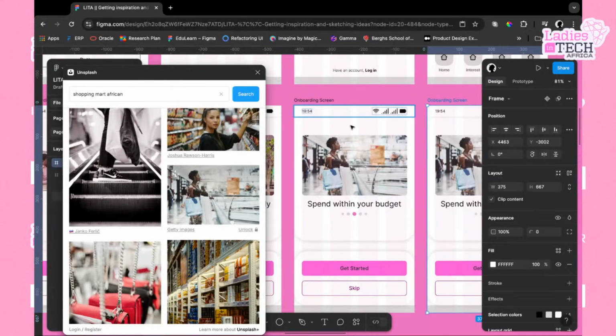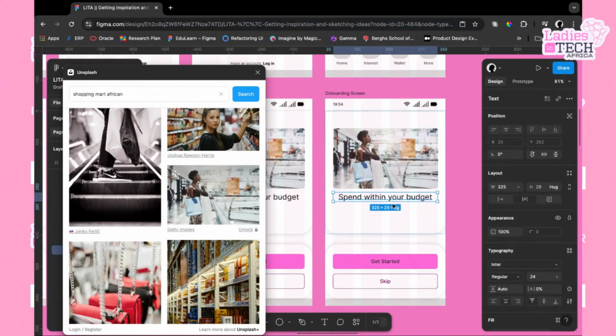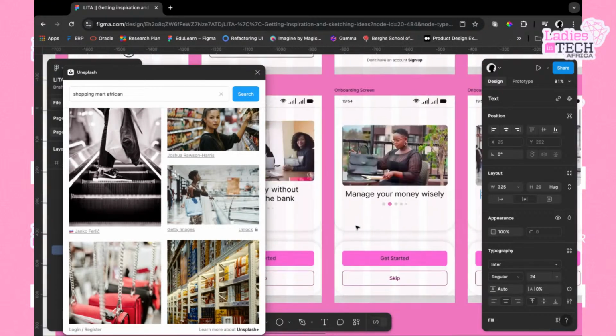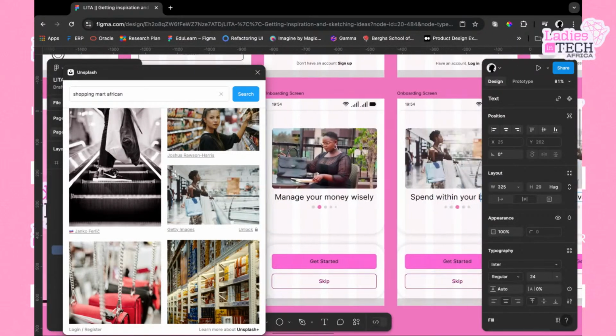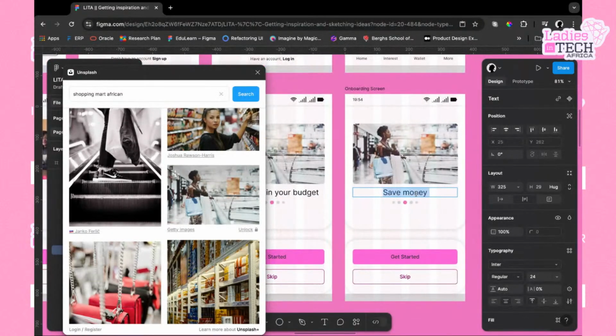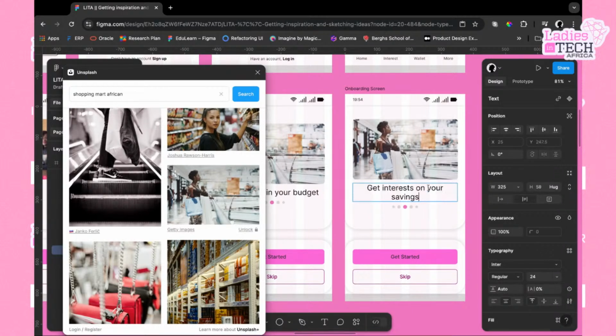So after spend within your budget, this is the fourth one. You can have something like save money. I think we've done save money without breaking the bank. Okay, get interest on your savings. All right, good. So get interest on your savings.